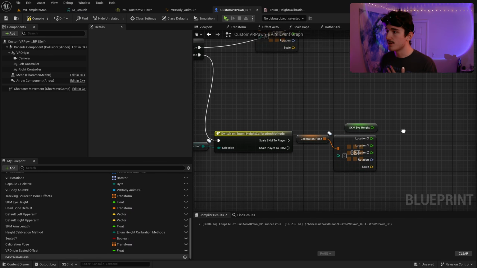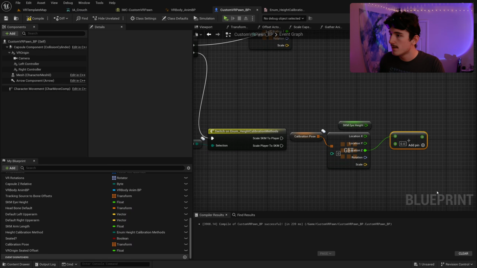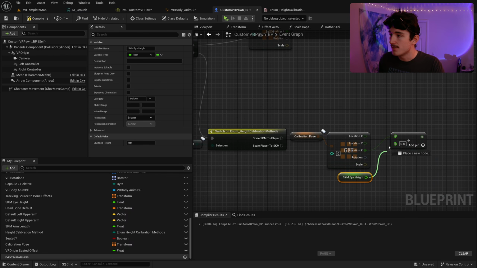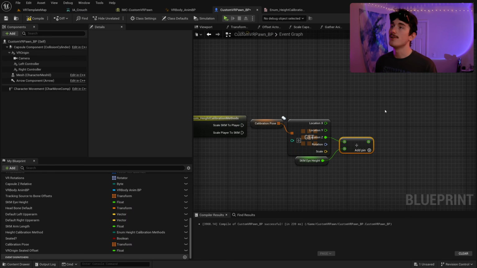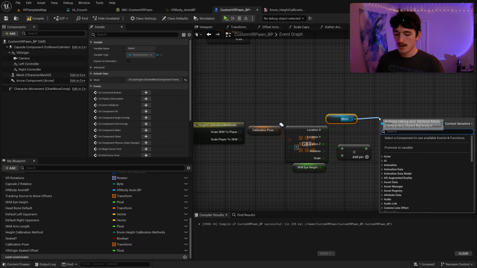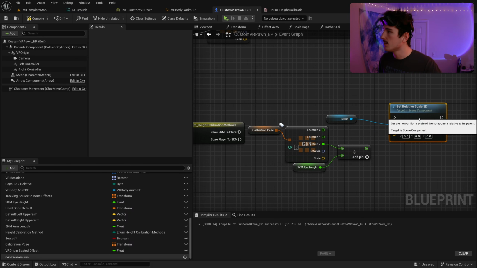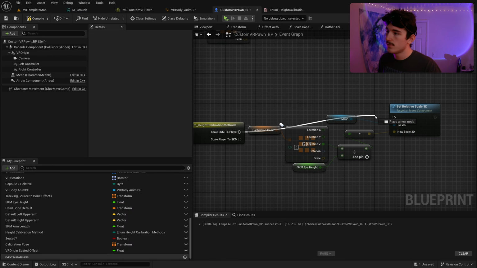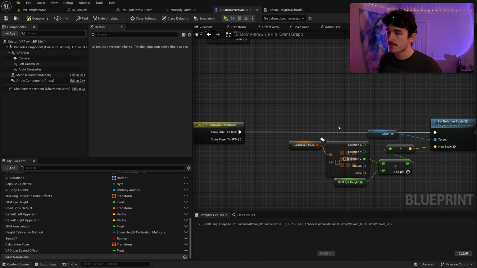And basically, we are just going to divide the player's eye height by the skeletal mesh's eye height, and then scale the mesh based on that amount. So I'm going to grab our mesh, and we're going to set relative scale 3D, and that's going to be that divided value. And that's all we need to do there.